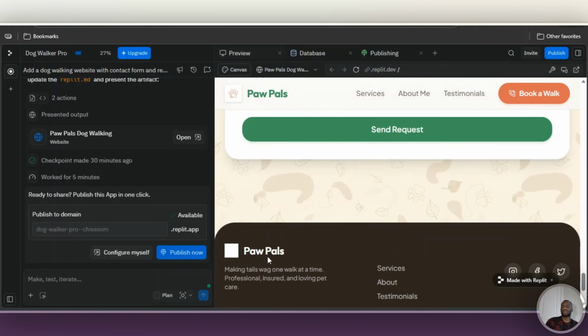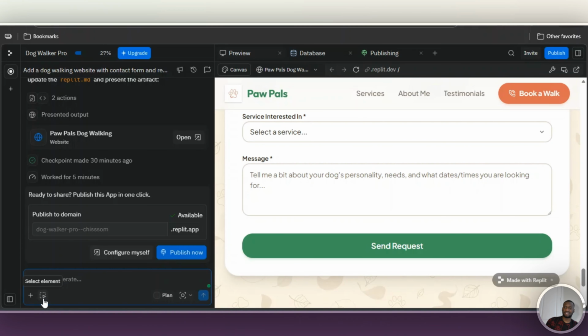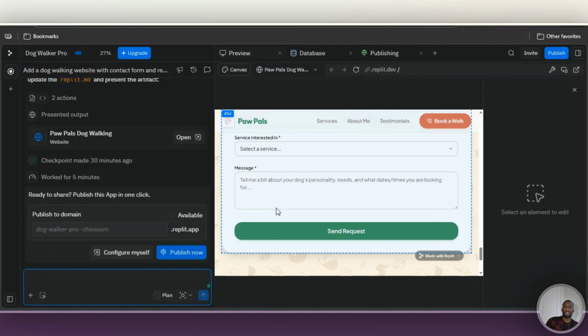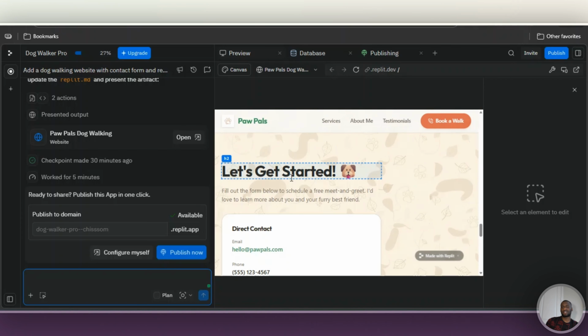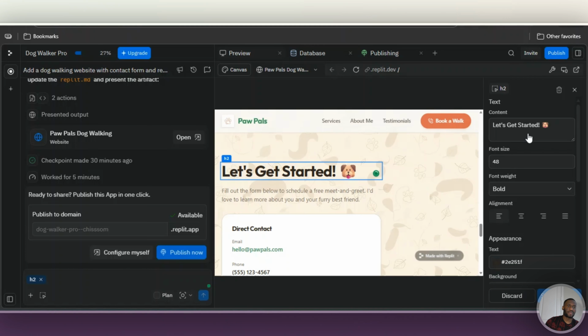Now if I want to edit this website, you see right here on the left hand side there's a thing called select element, and if I click on select element, it gives me an opportunity to edit the website. So let's say I want to change "let's get started" to "let's begin." Once you click on it, you're going to see this toolkit box right here. It says "let's get started," and you can go ahead and edit it to "let's begin." Whatever you edit right here applies on the screen and on the website itself. So these are the type of things you have. You can save changes.